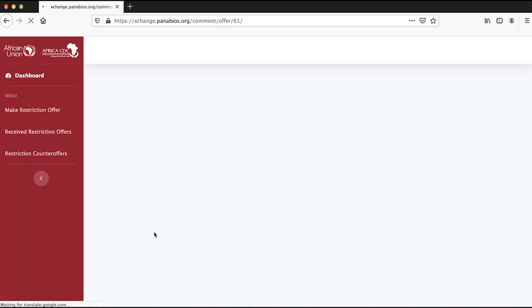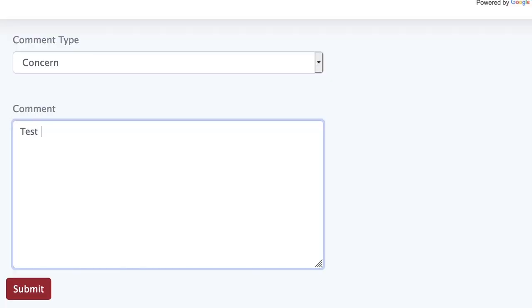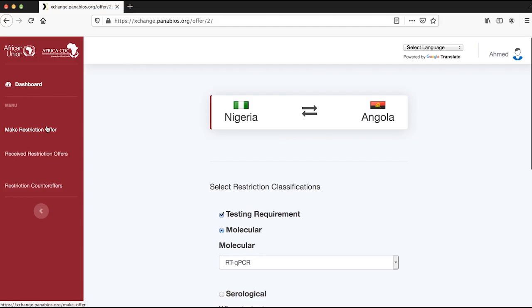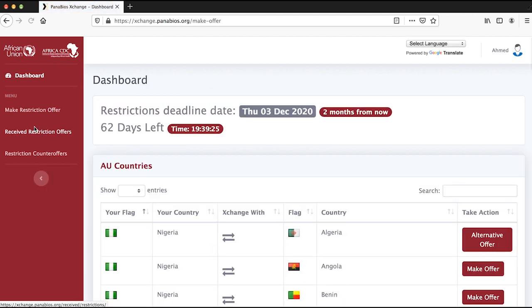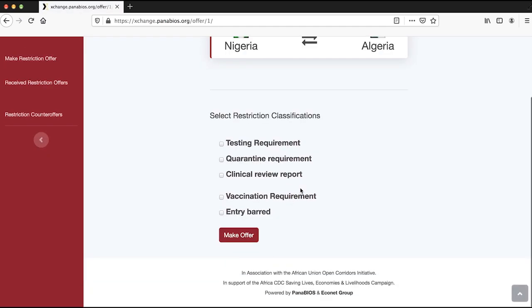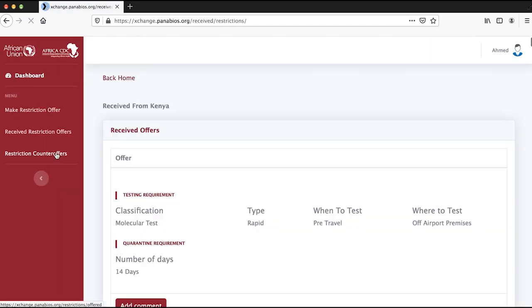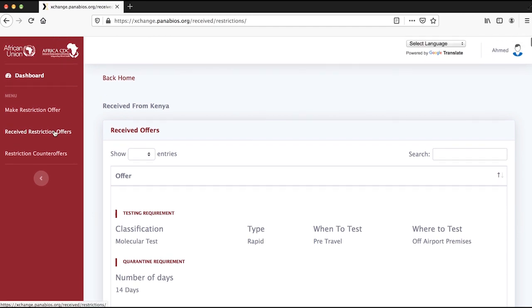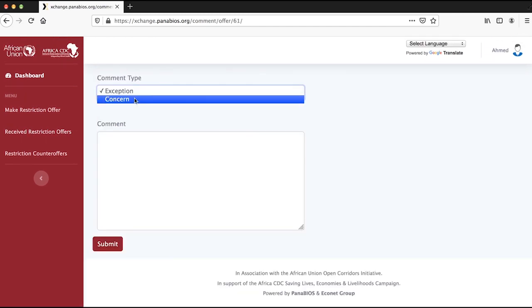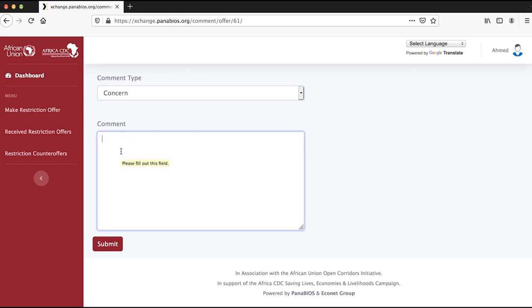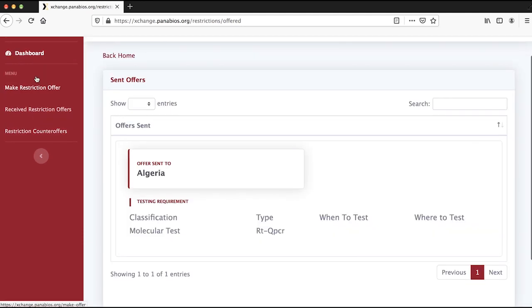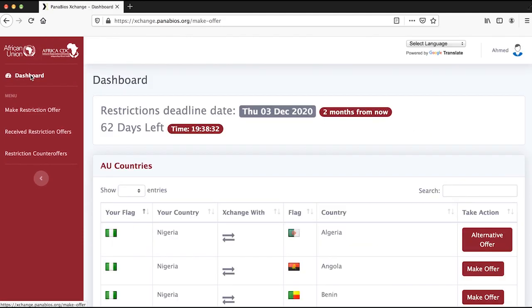Select your comment type and enter your comments in the box below. When a country public health authority receives a restriction offer from another country, click on Received Restriction Offer on the dashboard and it will display all testing and quarantine requirements. Click the Add Comments tab and select between Exception and Concern, then add your comments on the comment window and click on Submit. If a public health authority needs to make restriction counteroffer, click on the Restriction Counter Offers on the dashboard and input your restriction counter offer.